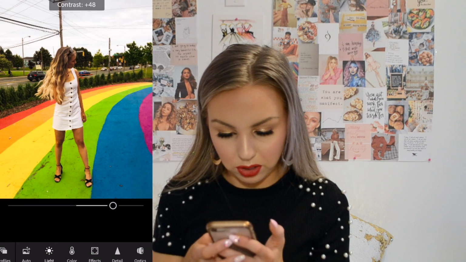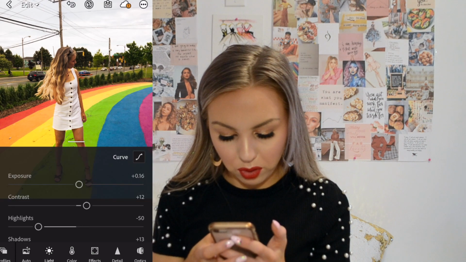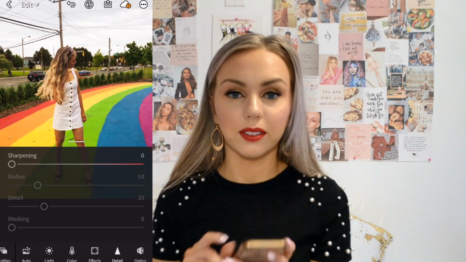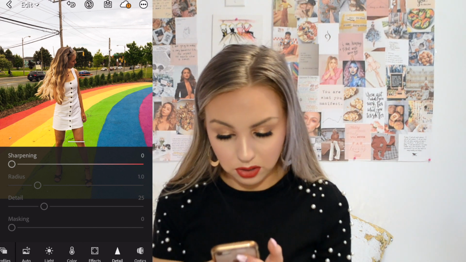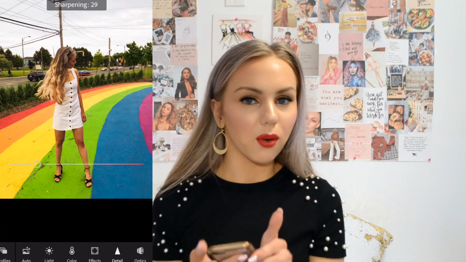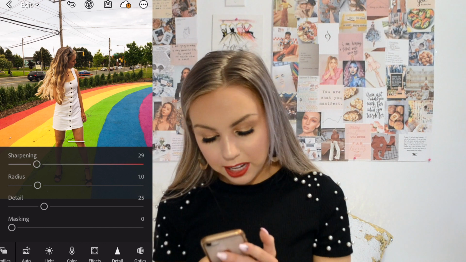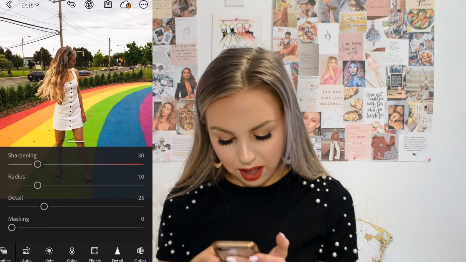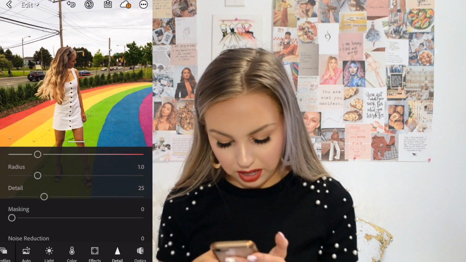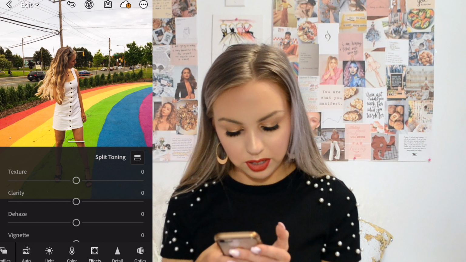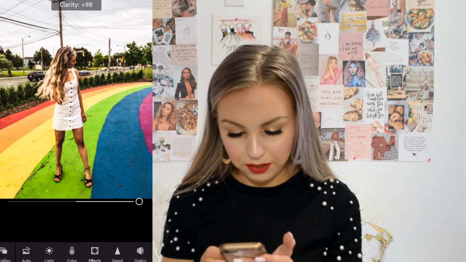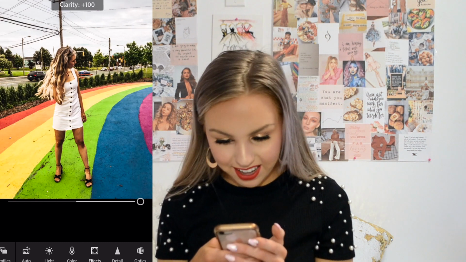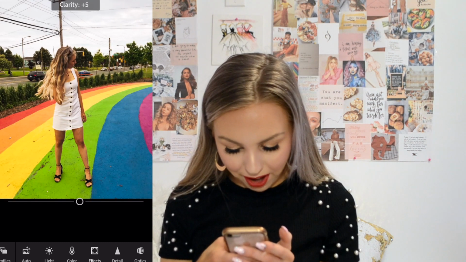And then I am going to bring up the contrast a little bit more. Then I'm going to bring up the whites. And then what I always do, no matter what, is turn up the sharpening. I have an iPhone 8, so the quality isn't the best. But if I turn up the sharpening, it looks a bit better. I turn it to about 30. And then I go to the effects window and I turn up the clarity a little bit. Not very much because then it looks all grainy, like a picnic circa 2008. I turn it up just to about 5.